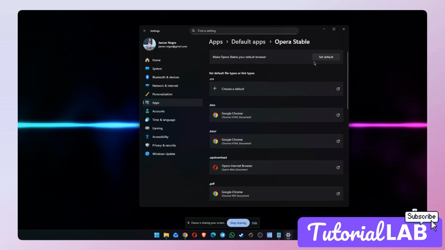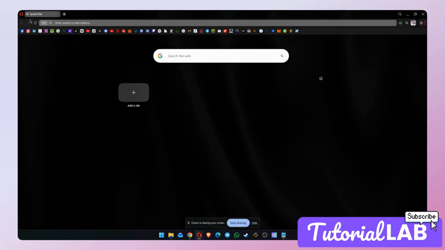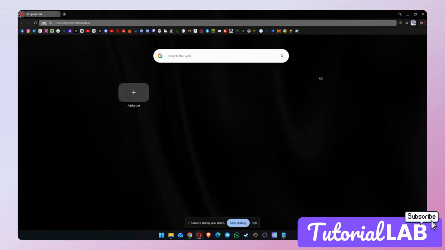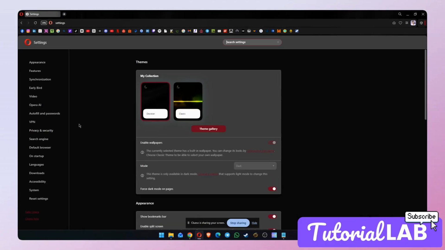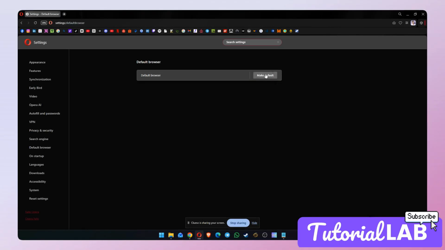Another way to set Opera as default is by opening our Opera browser and going to Settings. To find Settings, go to the upper right or upper left and select Settings. Click Default Browser, then click Make Default. Click this one and Opera will become our default browser.